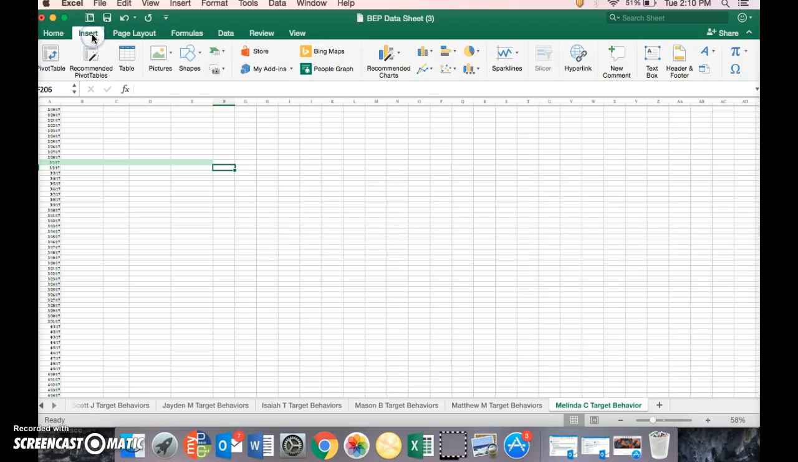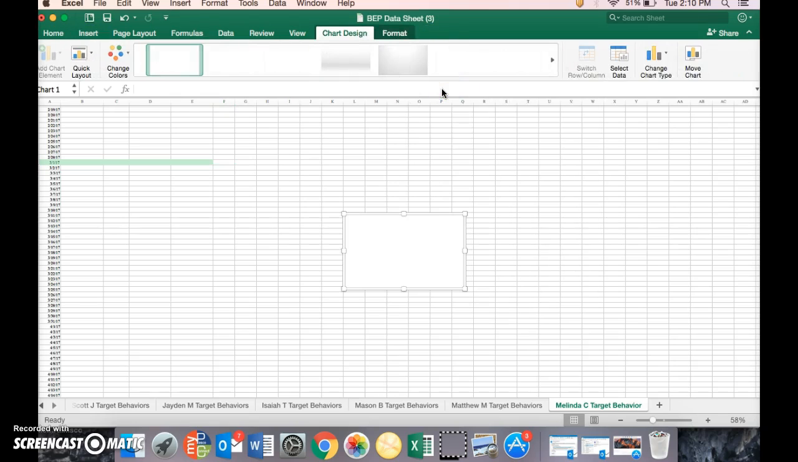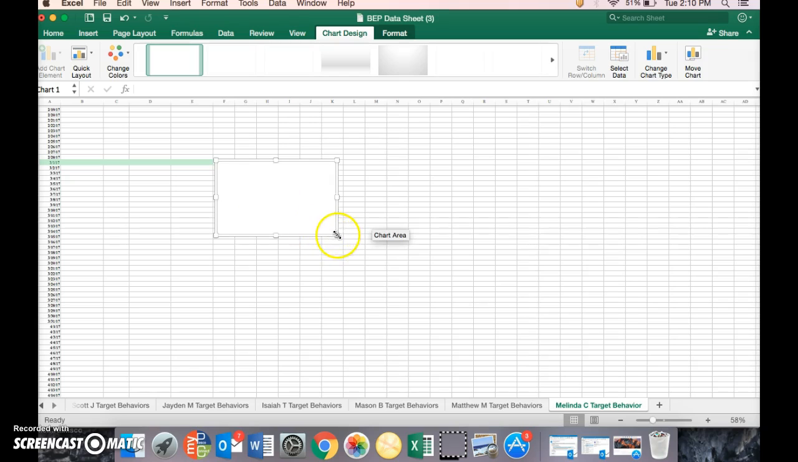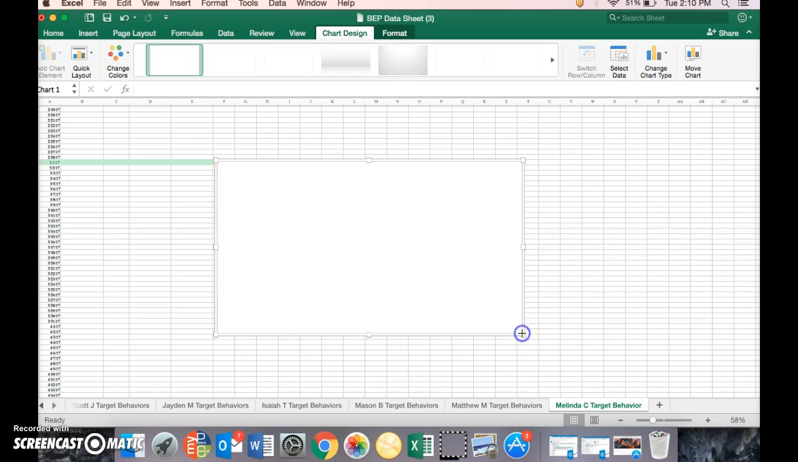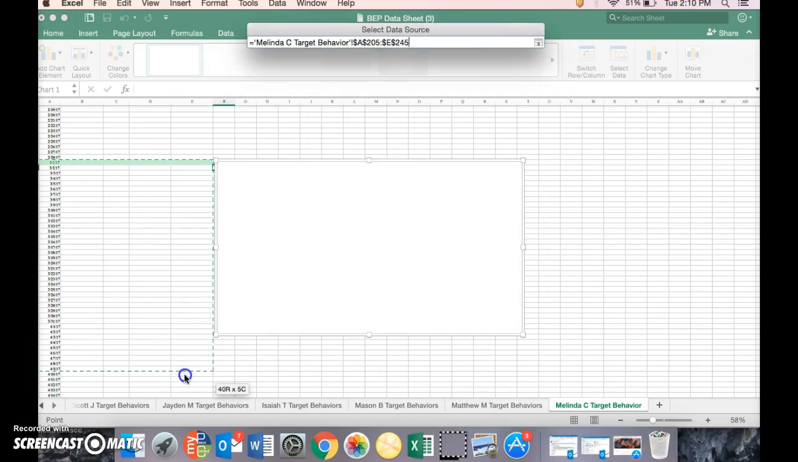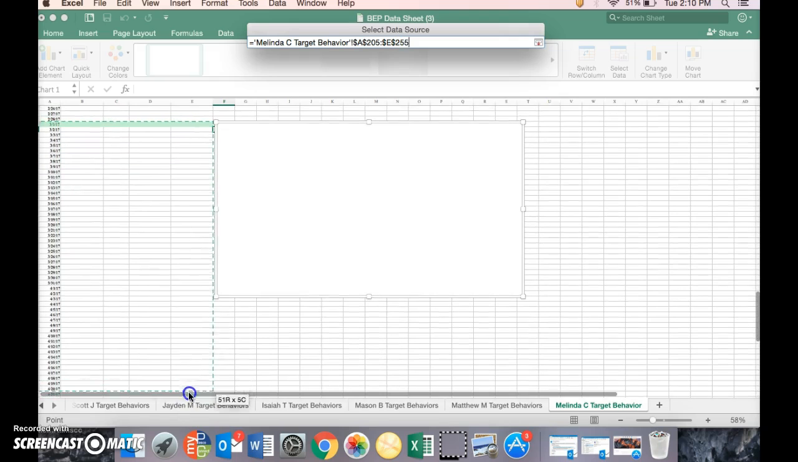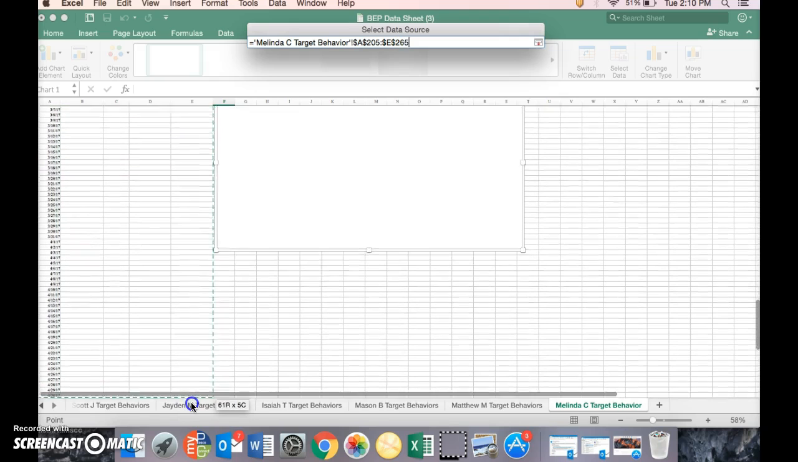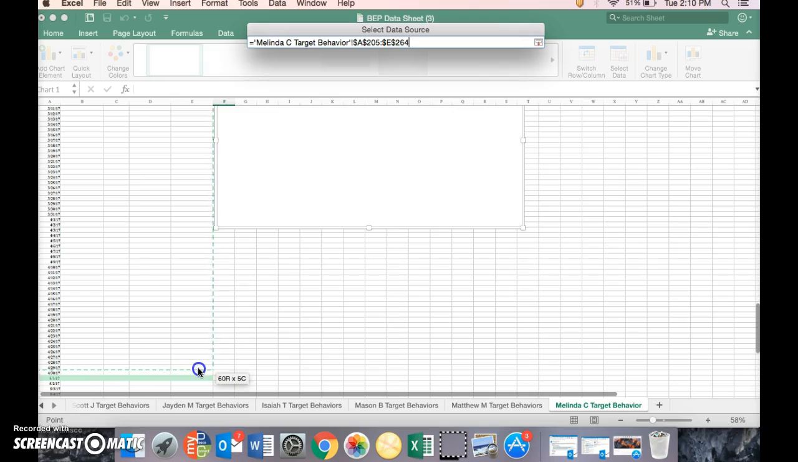We're going to go back up to Insert, to our bar graph, pick our bar graph, move it over right next to it, resize it, and select our data. We're going to pick absolutely everything that we have here. So we're going to pick all of our columns, including the dates, and highlight all of them.